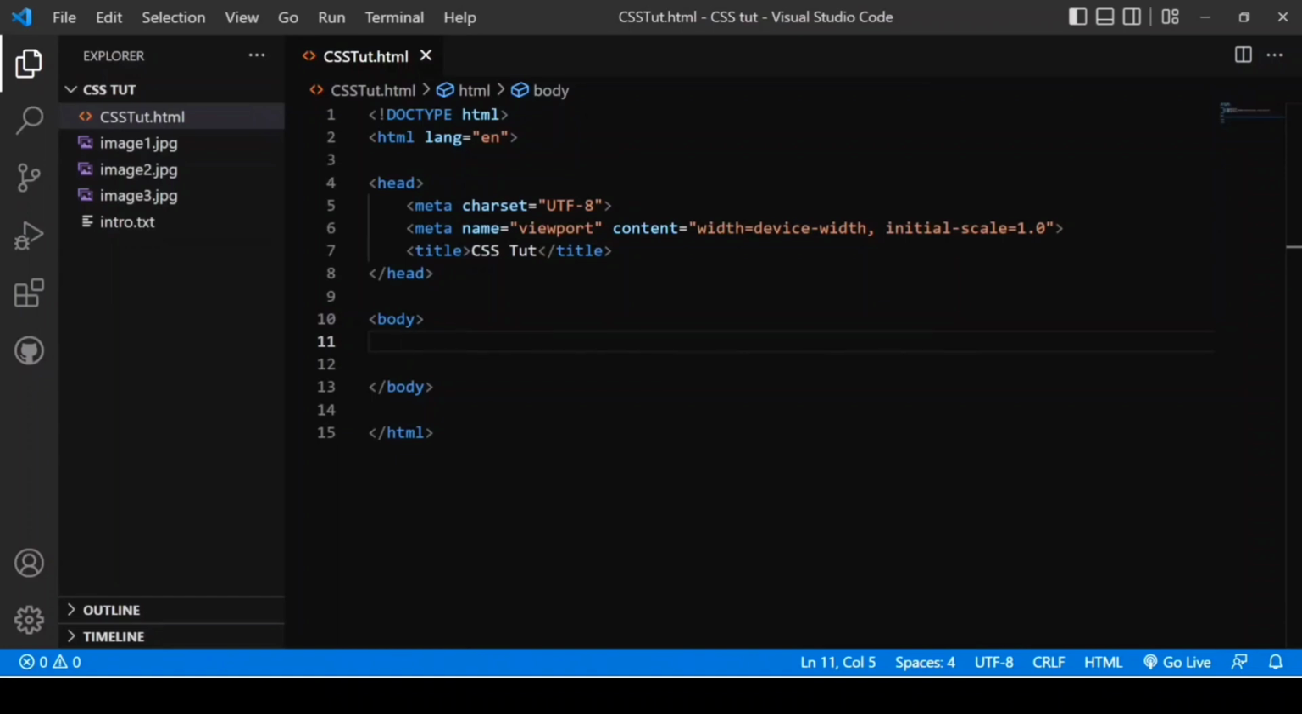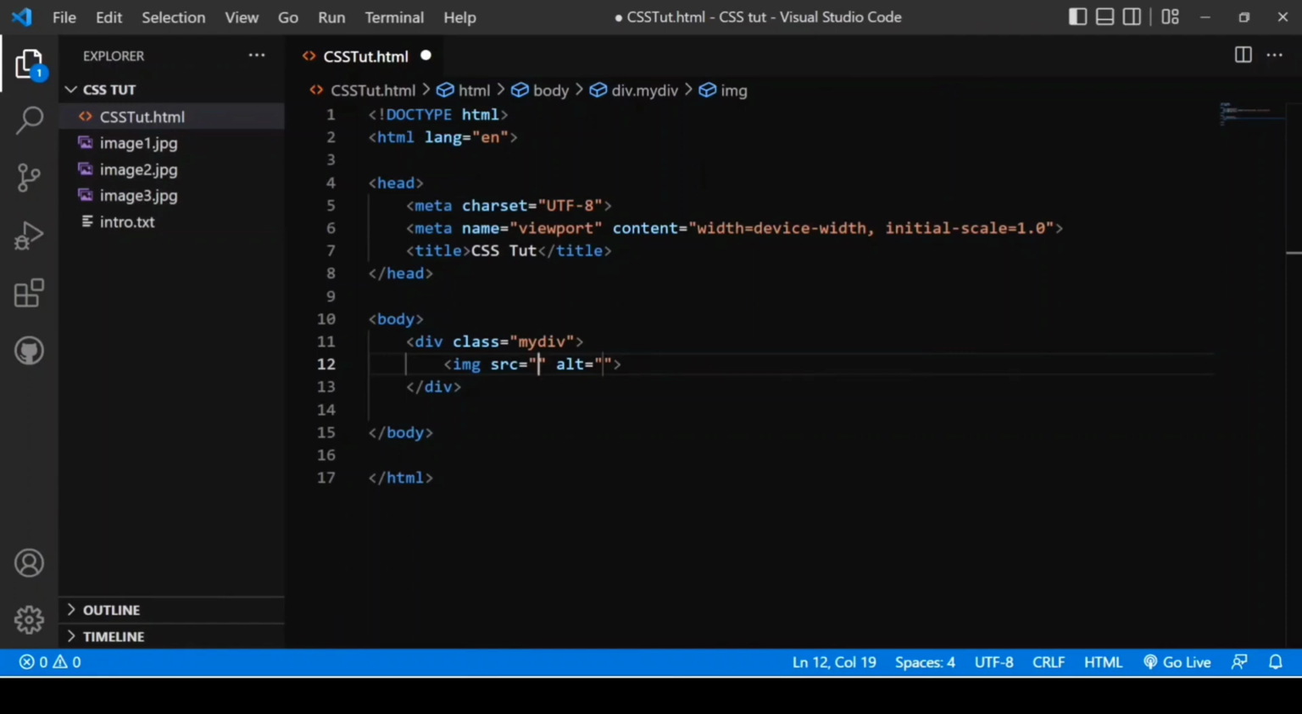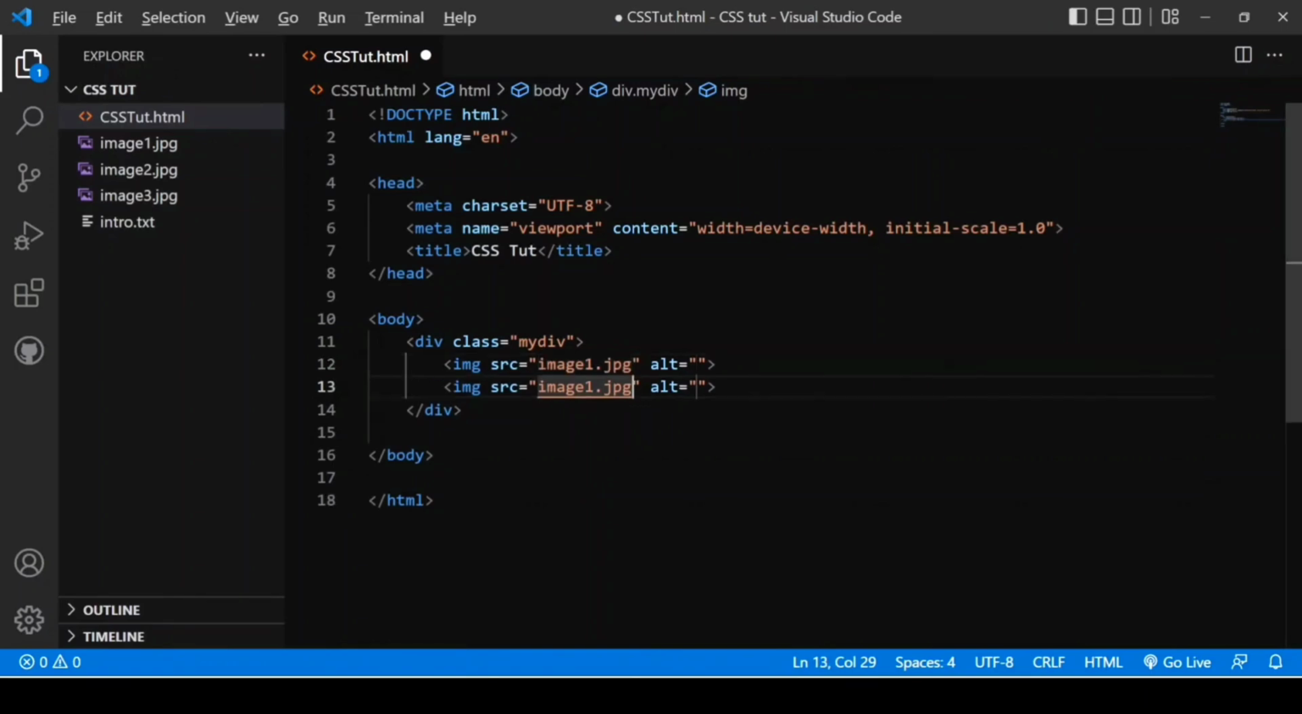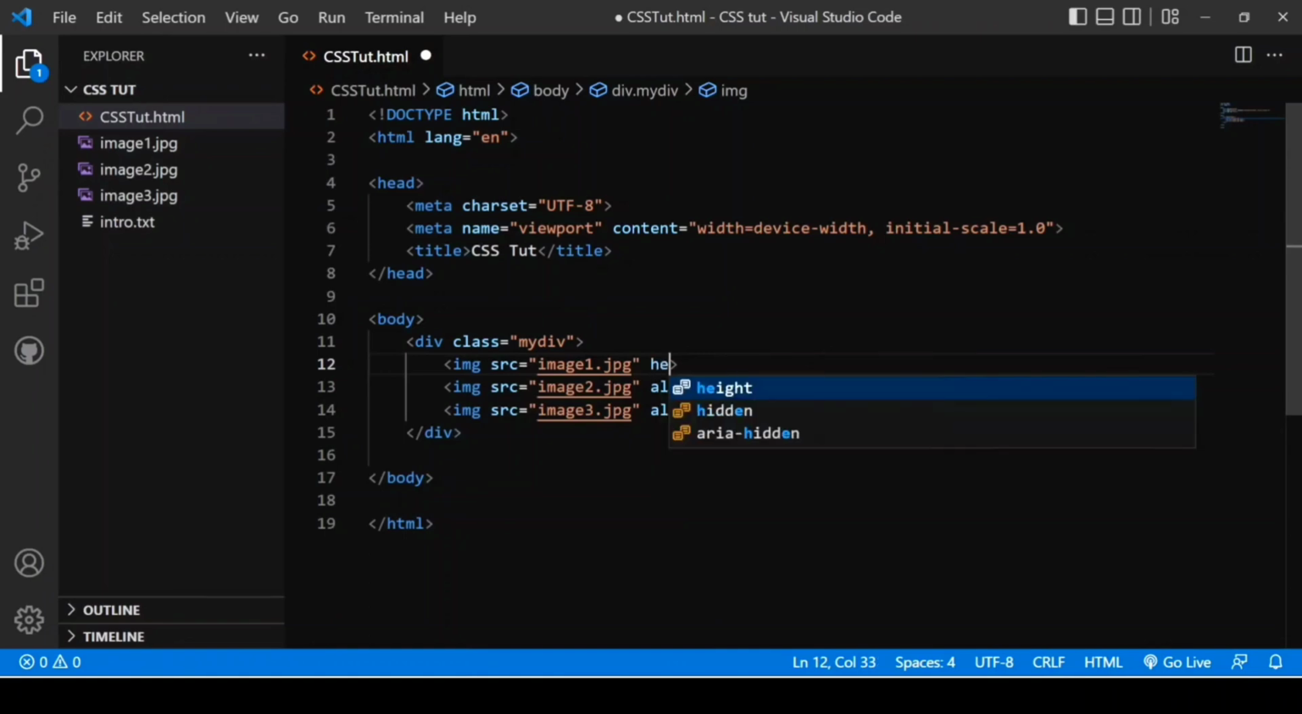Let's start. First of all, I have just this div, dot my class name, my div, hit enter, and here I provide an image, img tag. Here I provide image 1.jpg and copy it 3 times, 2, 3. Okay, let's provide the height and width also. Height should be 400, and width again 400.